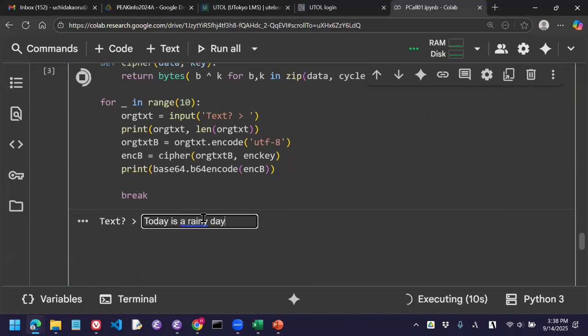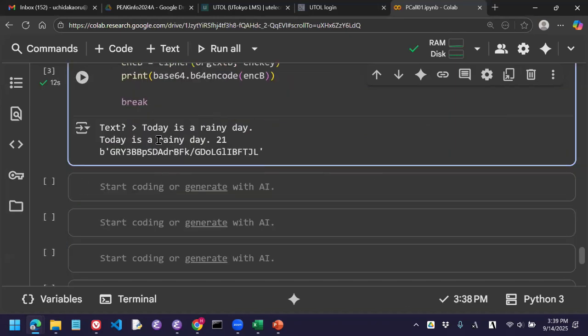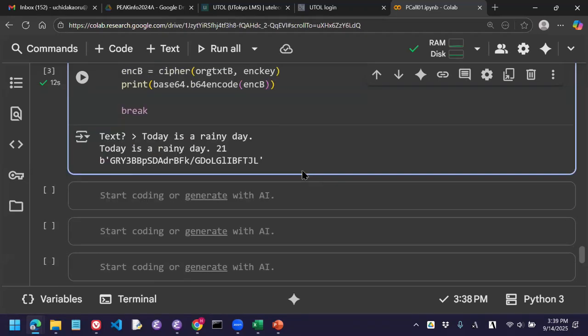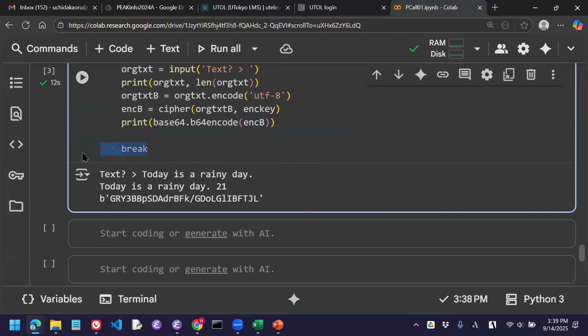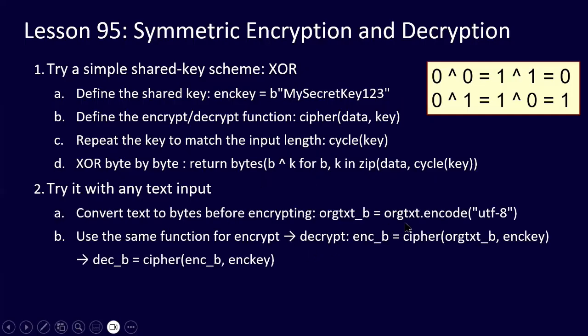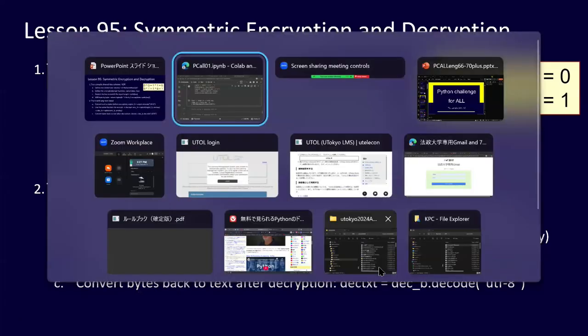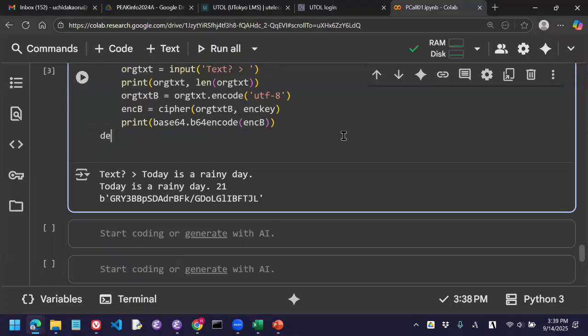Okay, let's see it. So the length of 21 is changed to this byte length. Okay, fine, so let's continue. After that, we will decipher it by calling a decrypt function. We change this and then use the same function as decB. So we will just call it.